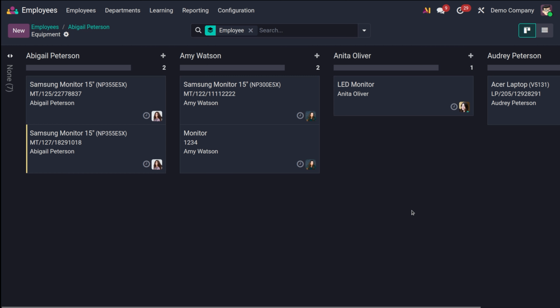Okay, and this view is also great for reassigning equipment and to change ownership simply by clicking, dragging and dropping an equipment card from one employee's column to another. So the equipment is instantly reassigned. So that's it. Tracking your assets doesn't have to be complicated. By using Odoo's equipment tracking, you ensure all your important warranty info and serial numbers are centrally located and you always know who is responsible for what.